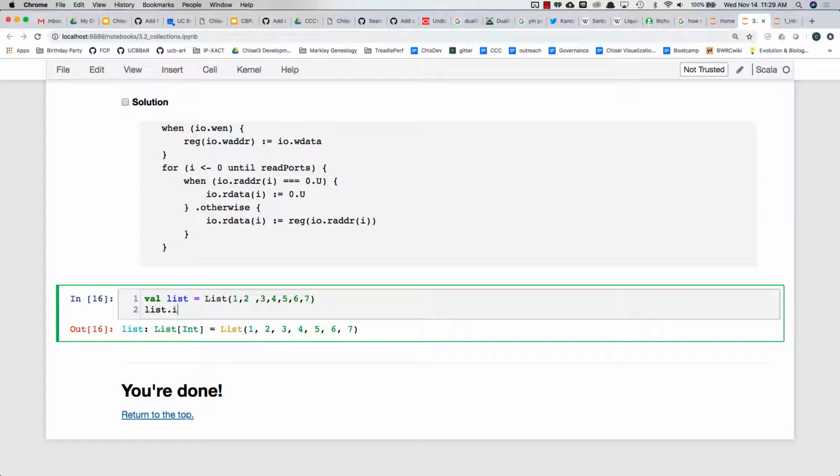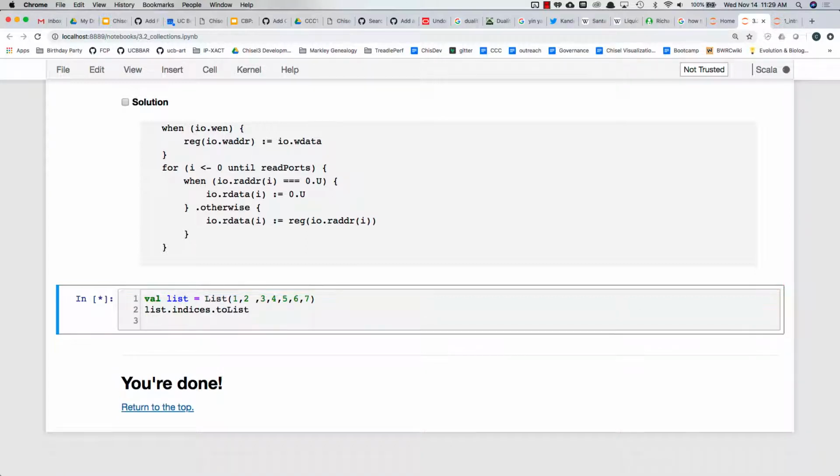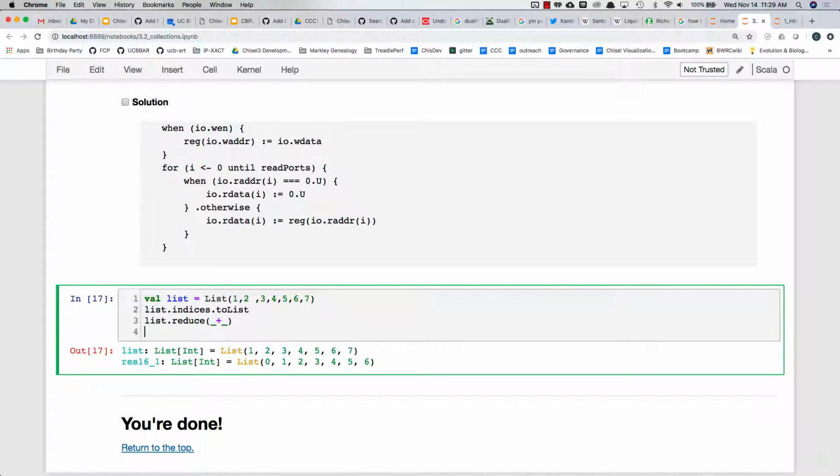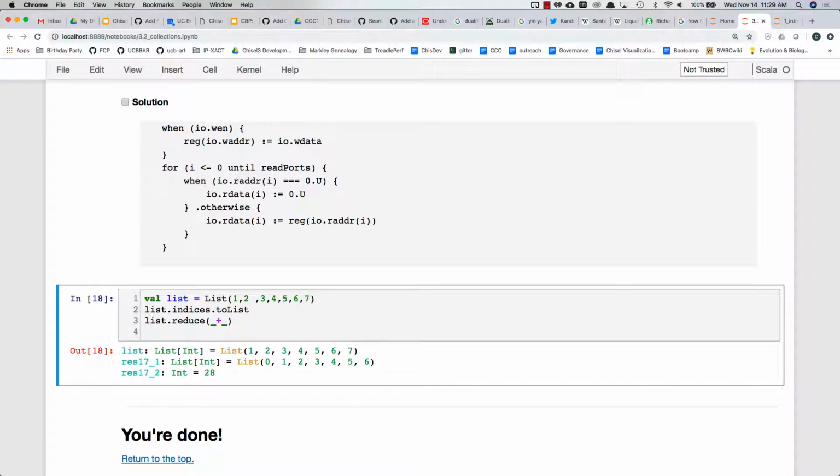So if we say list.indices, we'll get at that, but we can make a list out of that. List.reduce. That adds them all up. So this brings in the underscore operator, which is the source of some confusion in Scala. It means a lot of different things. In the case of the list collection, underscores are sequentially assigned to the arguments that are being passed.